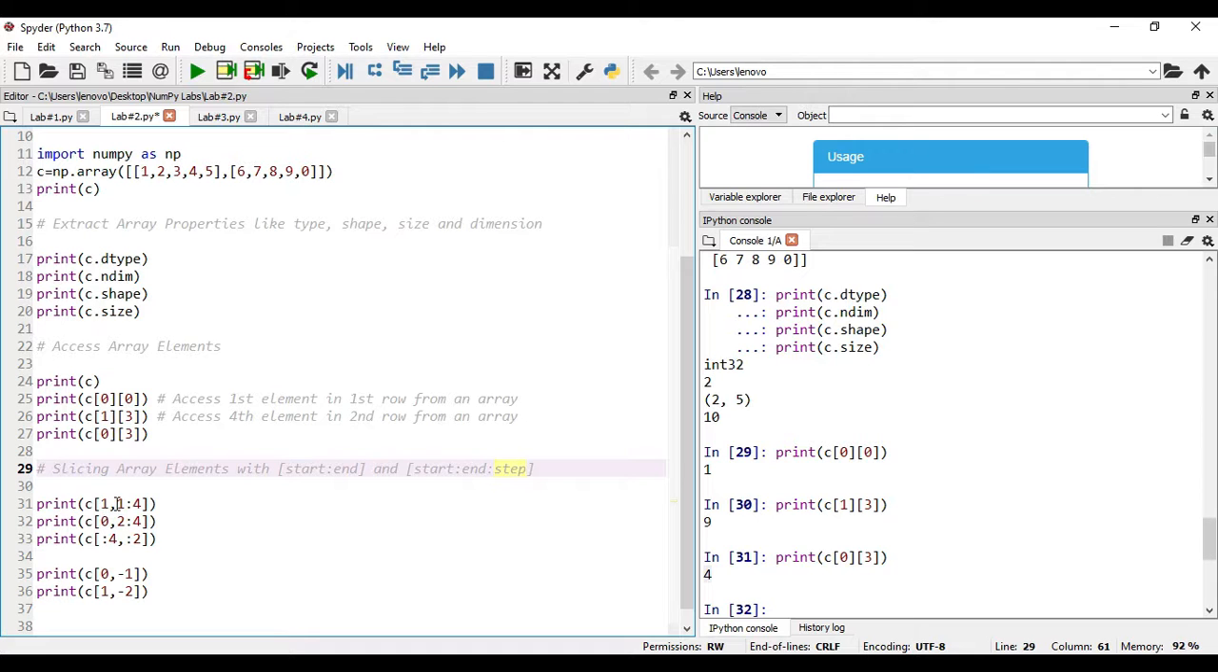Now you see here I mentioned 1 comma 1 to 4. I am asking for one dimension, this particular range of elements, and from 1 to 4 means it should start from the first index, that is from 7, and go up to before the fourth index. Before the fourth index means the indices 1, 2 and 3, so the output should be 7, 8 and 9. Let us see. Select and run the code.